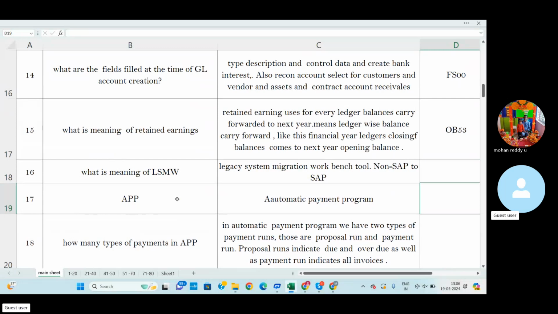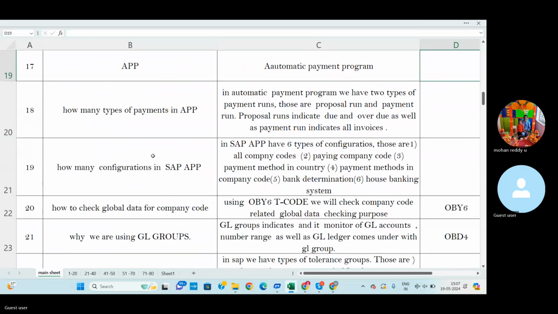In this scenario, if the company is not using the APP system, the employees may transfer the amount and clear the invoices invoice-wise as well as vendor-wise. It takes a very lengthy time. For this purpose we are using the automatic payment program. If we use the automatic payment program, then we can clear thousands of invoices at a time with an accurate process.